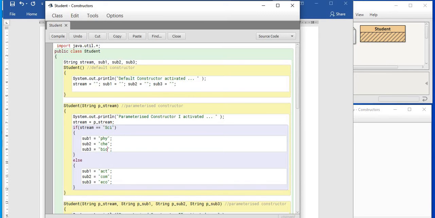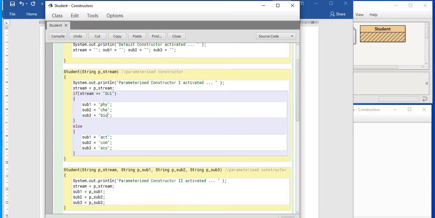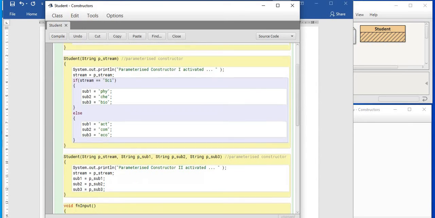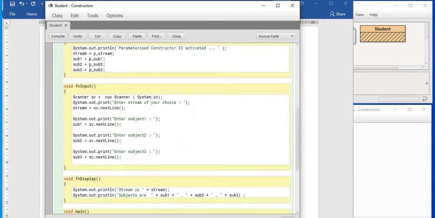And then comes the third constructor. The third constructor has got nothing else but just to put whatever has been given as the parameters. So whatever is the parameter, those are respectively assigned to the subjects and the stream. Then comes the input method. Why is the input method needed?